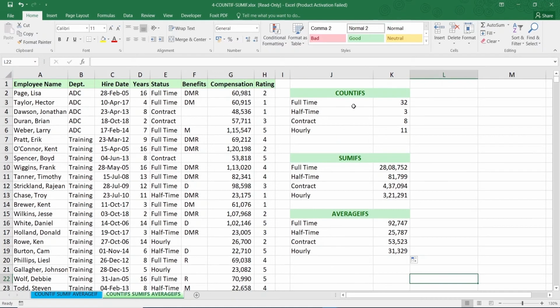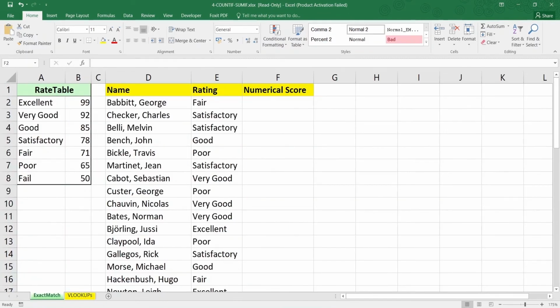So that's how you use COUNTIF, SUMIF, AVERAGEIF, and their plural versions as well. Now we learn about VLOOKUP. VLOOKUP is probably one of the most used and one of the most efficient functions that we have here in Excel. And you'll get to know by the end of this why VLOOKUP is so popular and how it can significantly help in your daily tasks.